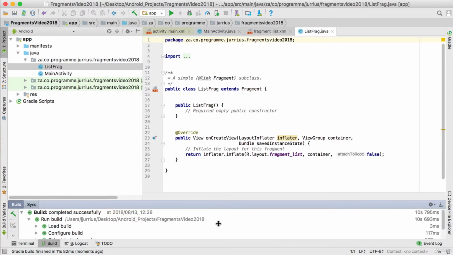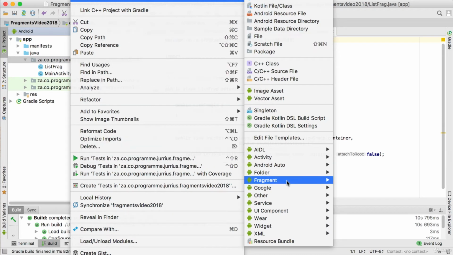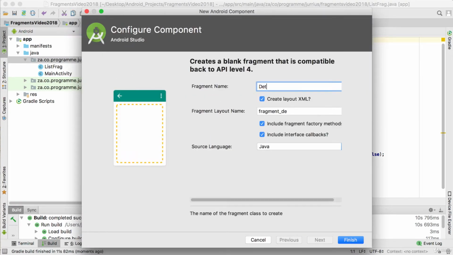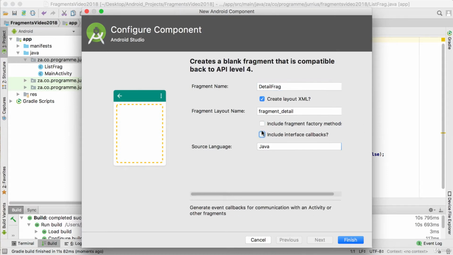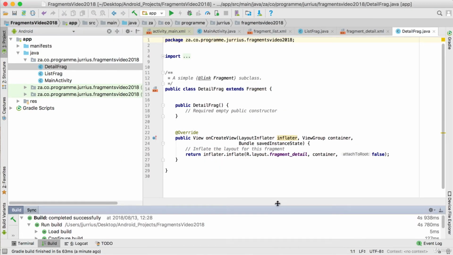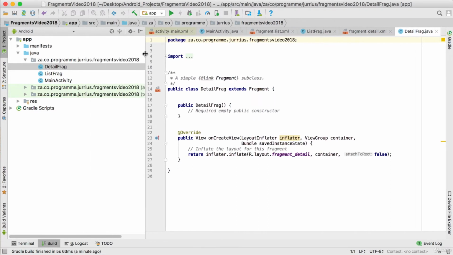Right, when it's done building, we can create another one. I'm going to right click again and say new fragment, blank fragment. I'm going to call this one detail frag, so that will be my detail fragment. Again, I'm going to uncheck those two and just go to finish. Now at this stage, you can see that we've got both fragments and your application is built correctly. There should now be no errors at all.